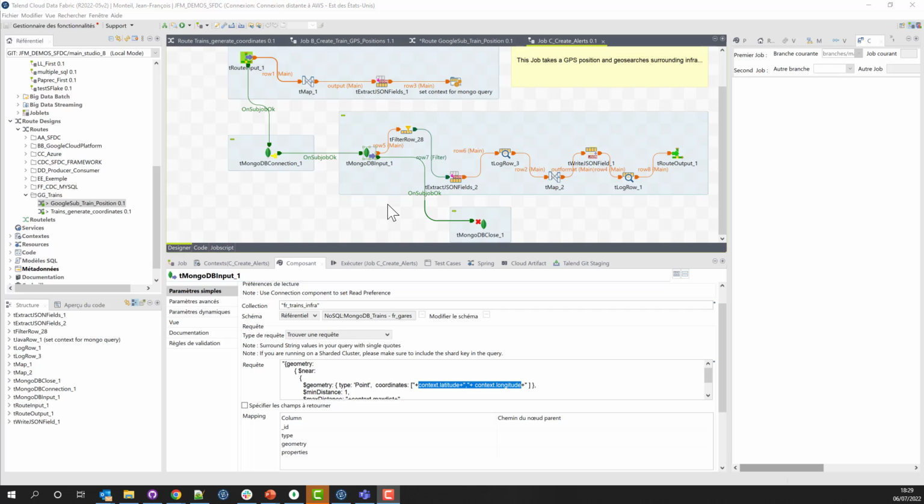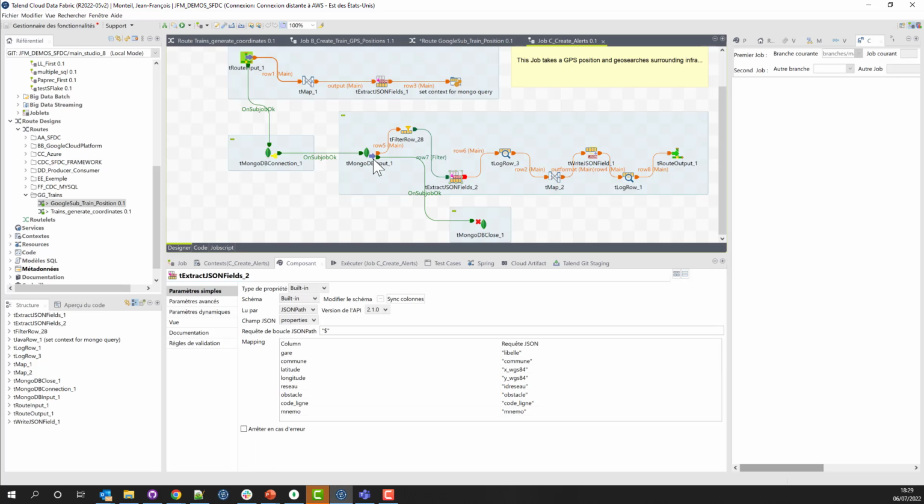And then that's fairly simple. We are getting the query and extracting fields that we have back from MongoDB: what's the type of infra, what's the city, latitude, longitude, the network number, and some other data here.